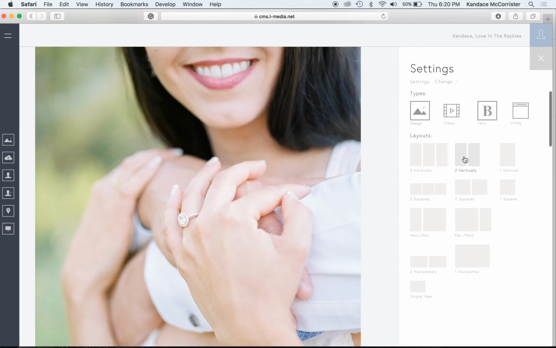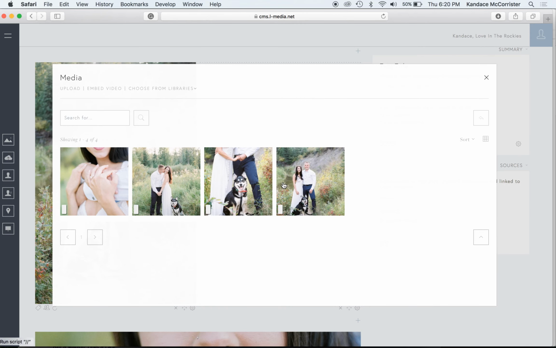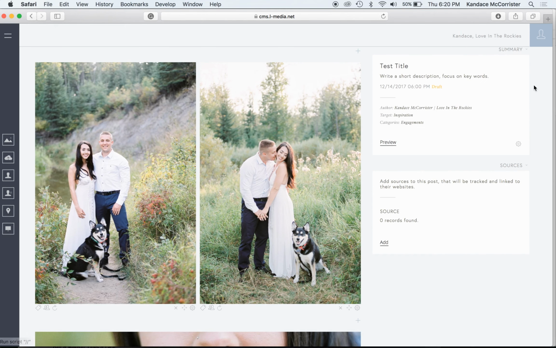So if I want to create 2 verticals, I just click on it. I can close that. It creates a spot. All I do is click on that image. It pulls up my library that I've already uploaded, and you can just click on the one you want to use here. You can also see the orientation of the image with this little cheat here, little squares. So there we go. So I can put 2 like that.